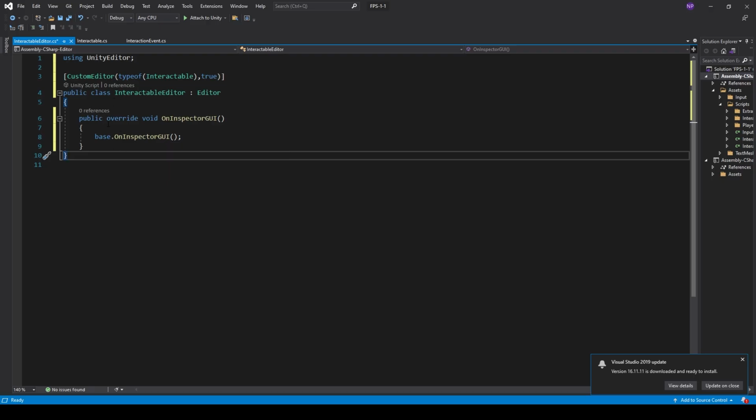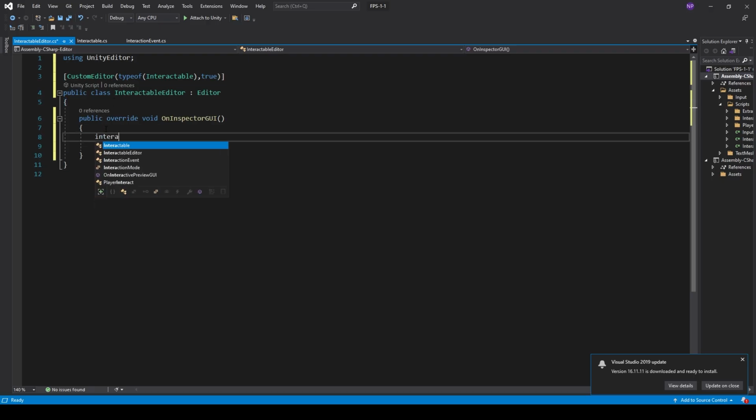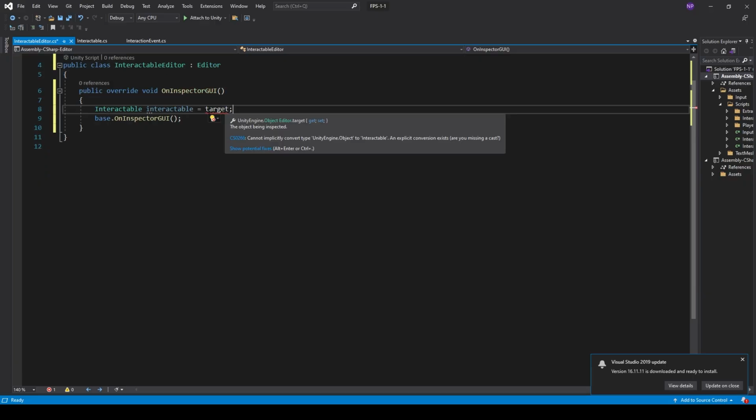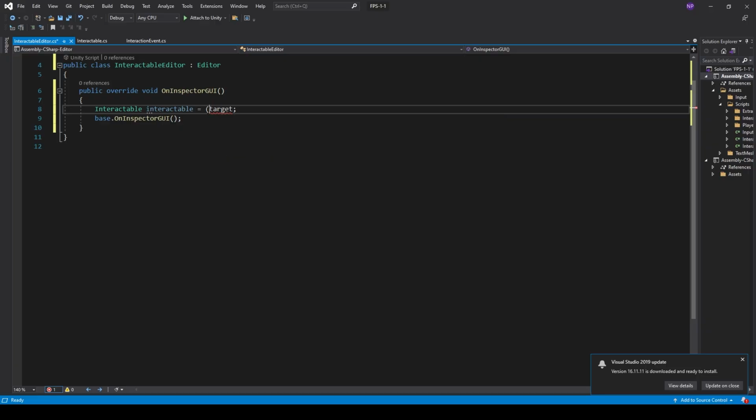And then just above that, we want to store an instance of our interactable script. So we'll create a new interactable and call it interactable with a lowercase I. And we'll set this to equal target. Now target is another variable that we have access to because we're inheriting from editor. And target is the currently selected game object that we are inspecting. So we've got an error here and that's because target is of type object and we just need to cast it to an interactable.